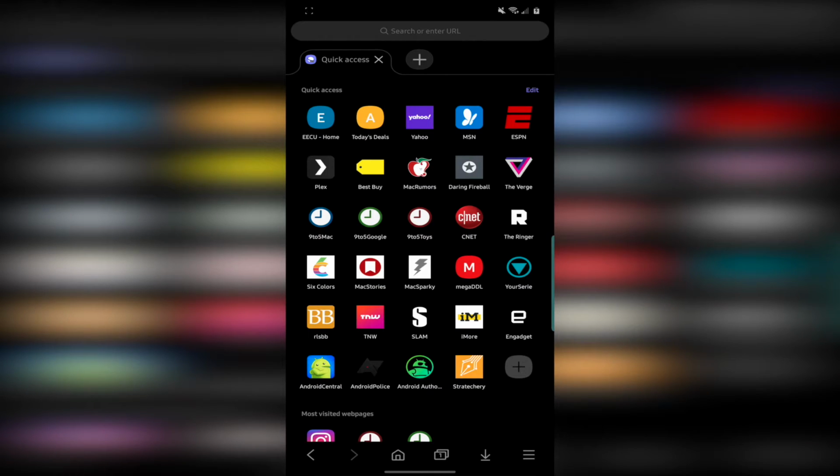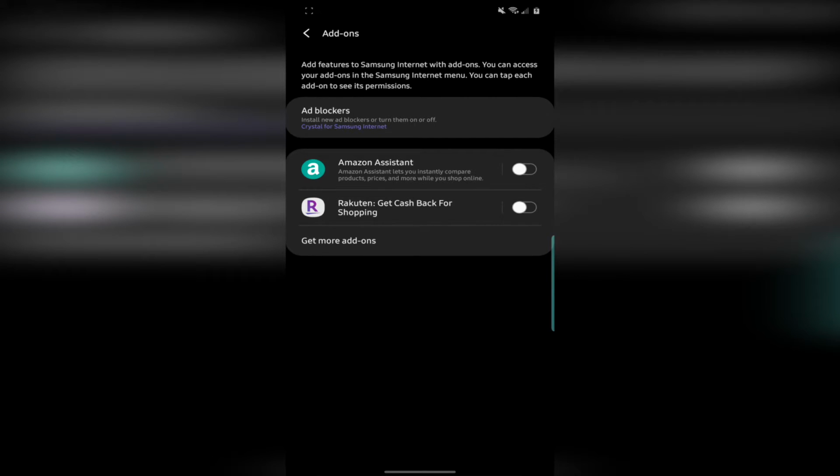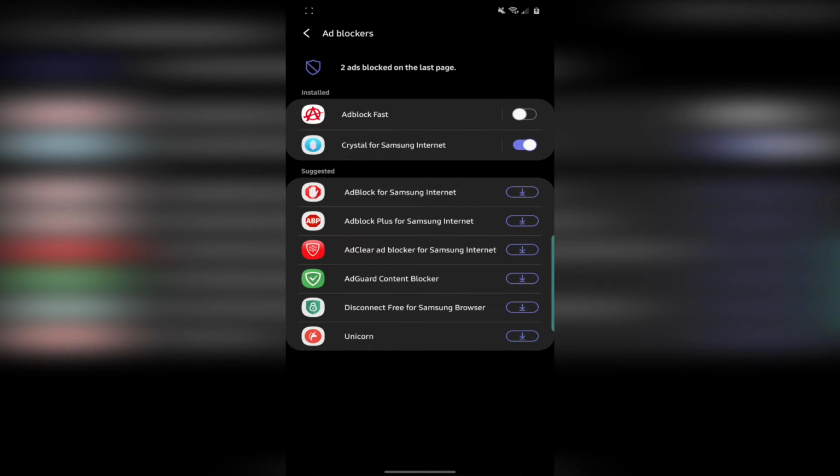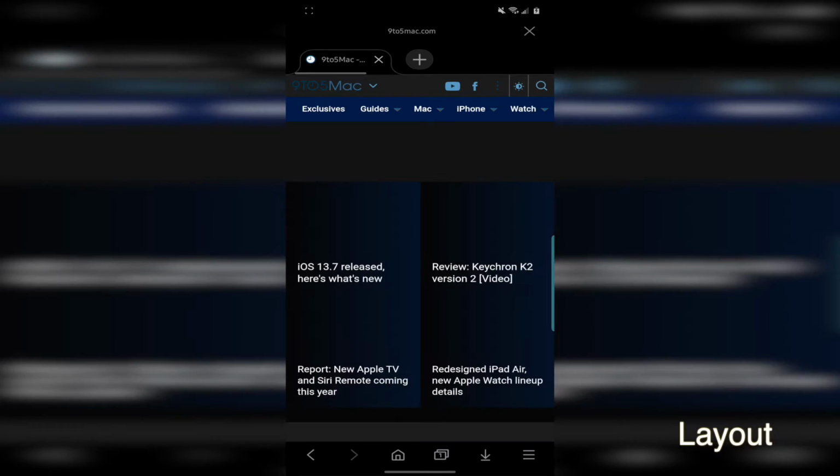And part of the reason why I like the way Samsung does their ad block, they give you an assortment of options to choose from, plenty of alternatives. Whichever one you prefer, you can go with. So yep, that's the third one, which is a must when browsing the web. And the fourth reason, I would say the layout.